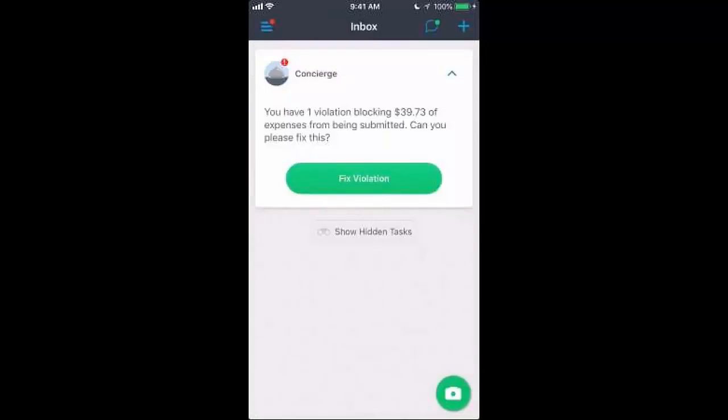Now, the inbox is really where all the magic happens from the mobile application. So this is where I add my receipts. I can track my mileage and stay up to date on expenses. As an accountant, if you're more comfortable on mobile, you can even review and approve expenses right from the mobile app too. So this is a fantastic feature of the inbox.